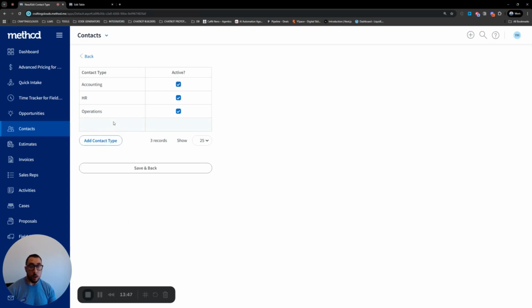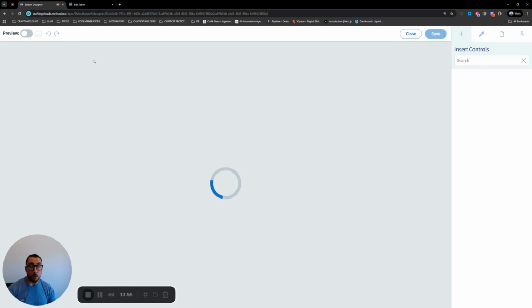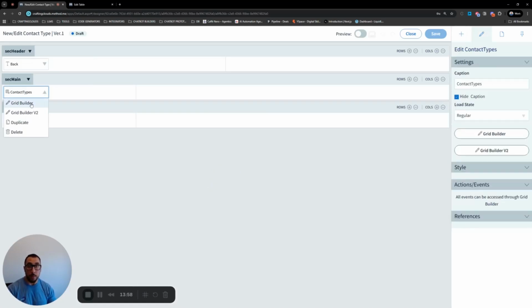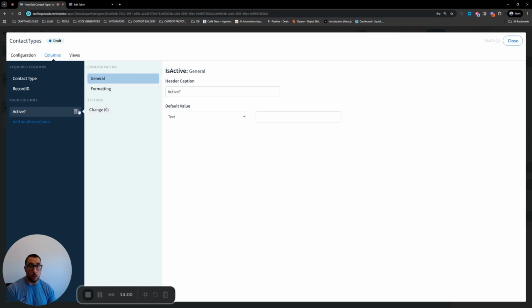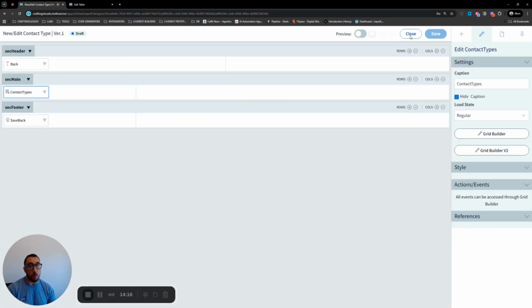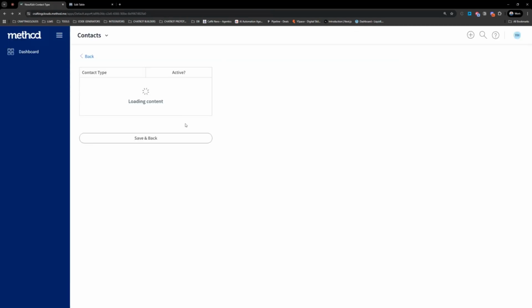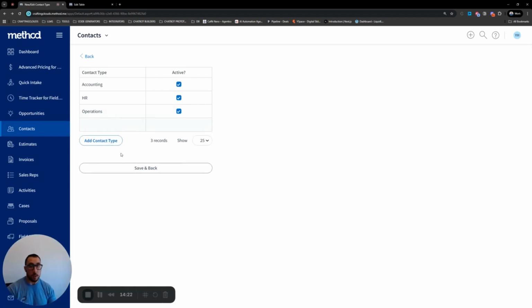Also, if you click add contact type, you'll notice that the checkbox is not initially checked, but we do want it to be initially checked, right? So we're going to go back into our grid builder. We'll go to columns, formatting. Default value equals yes. This is what we're going to do under the general configuration option of your active column. You're going to set the default value to yes. That way you don't have to remember every single time to check off the active box. So just go in here. Now look, that checkbox is automatically active.